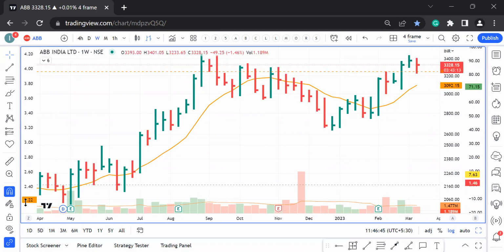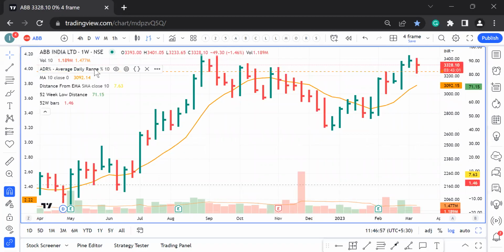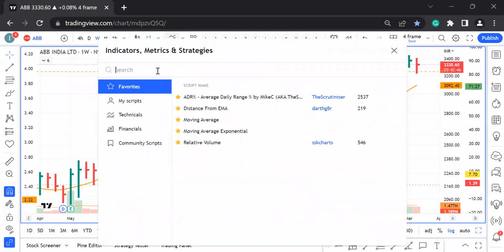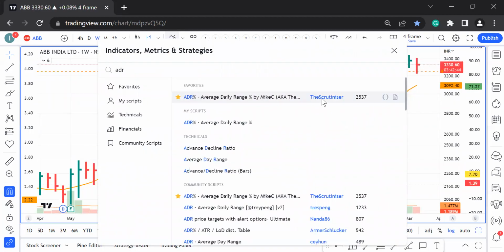On the left, 2.22, this left scale is ADR. ADR is basically the average range of that bar. So I have here ADR of 10, which means it's calculating the average range of the last 10 bars. Because it's on weekly, it's calculating the last 10 weeks. How you can add it is by going to indicators and just typing ADR, and this tool by the scrutinizer, you'll find it there.